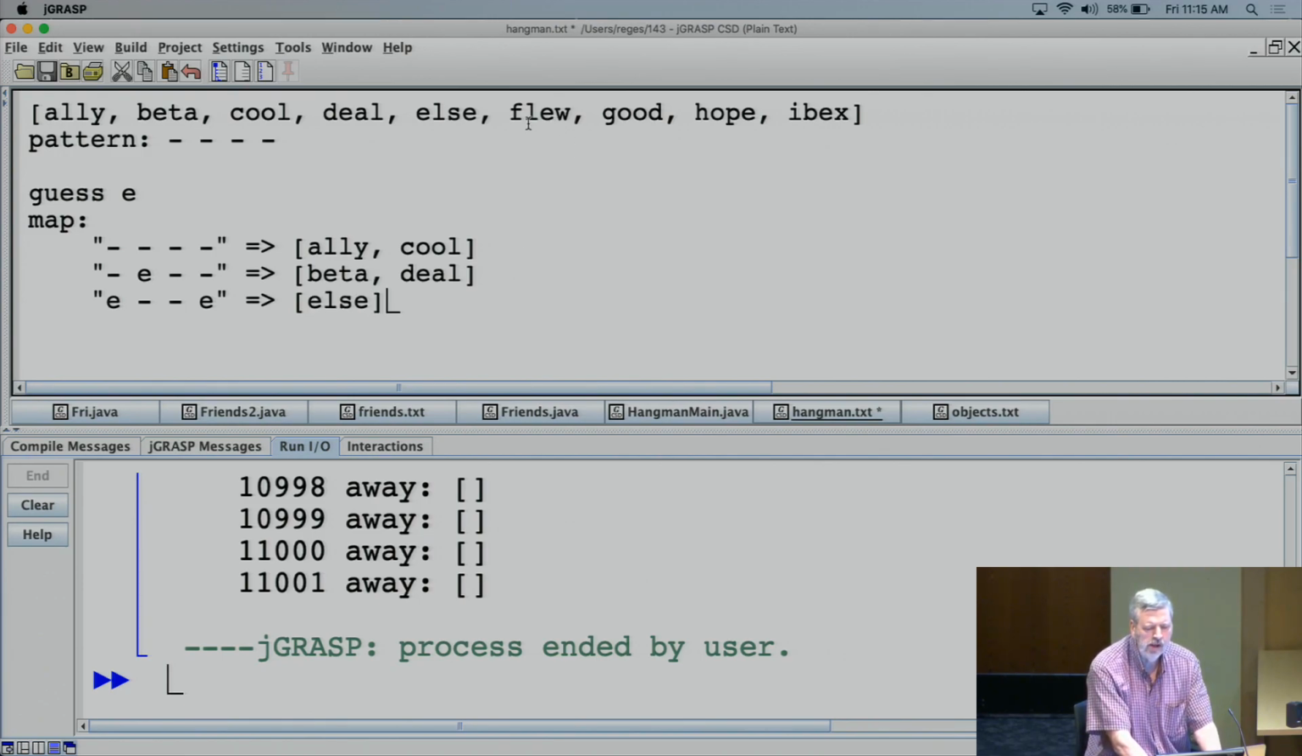How about flu? That would be dash dash E dash. Do you see dash dash E dash? I don't. So it makes dash dash E dash. It executes the 3 lines of code, and it puts the word flu into that set. Good. That would be dash dash dash dash because there's no E's.